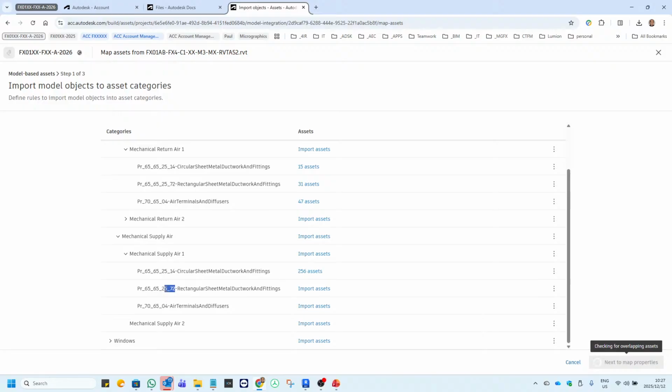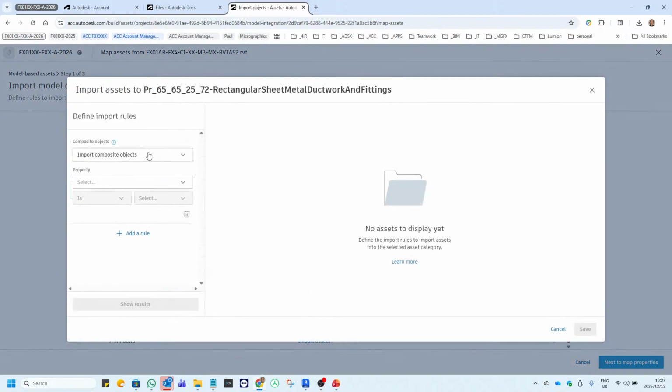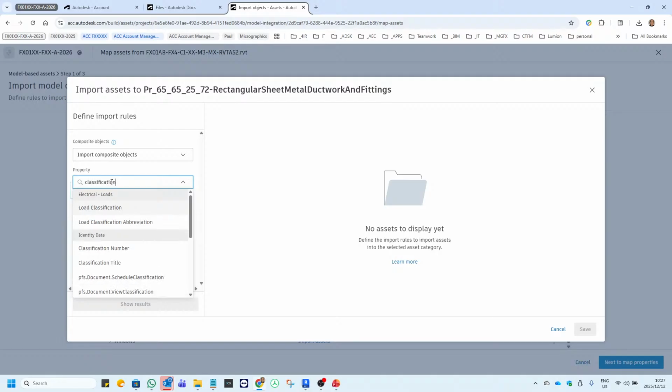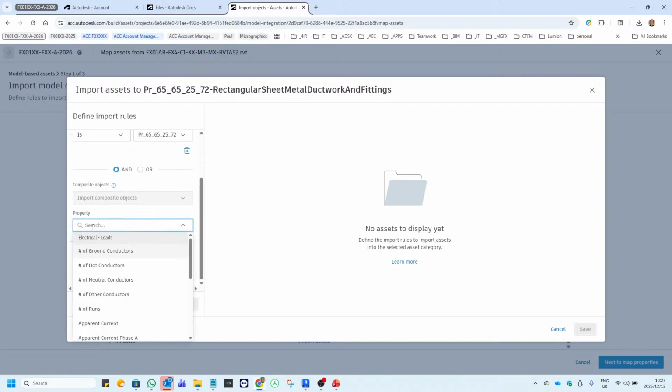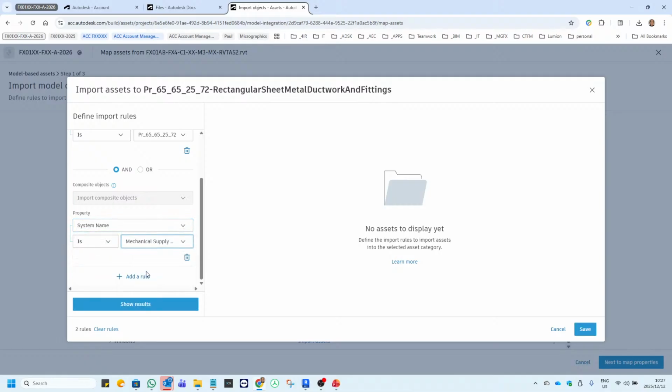We do the same thing with rectangular ducting. We just copy that number over there. We import assets. It should go quicker now that we understand it. We're going to do import composite objects. Again, it doesn't matter in this case. We're going to do classification.unitclass PR number equals or is. I can paste that. Add rule and system name is supply A1. Show results. That now picks up all the rectangular sheet metal ductwork and fittings, each one individually.